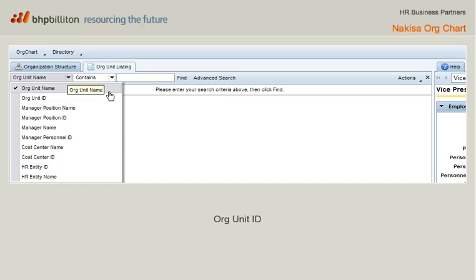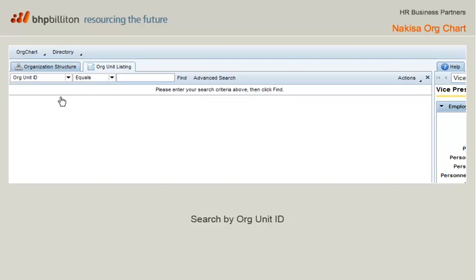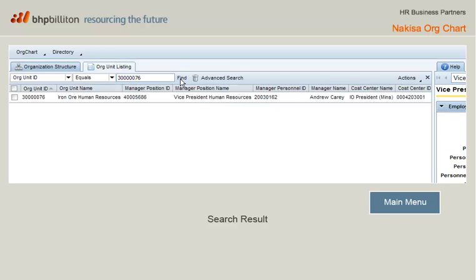In this example we will select org unit ID from the drop-down list. Enter the org unit ID number and click Find. The results screen will display, similar to the position search. As we entered a unique org unit number, there will only be one result. Note: for all searches, you can change your default settings by clicking Actions in all search listings.